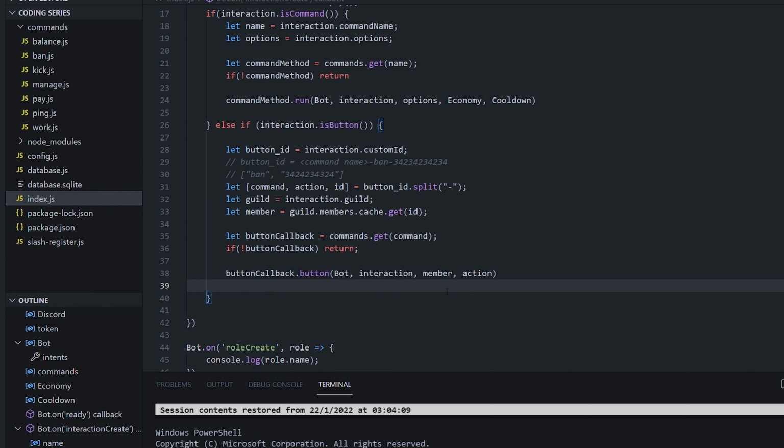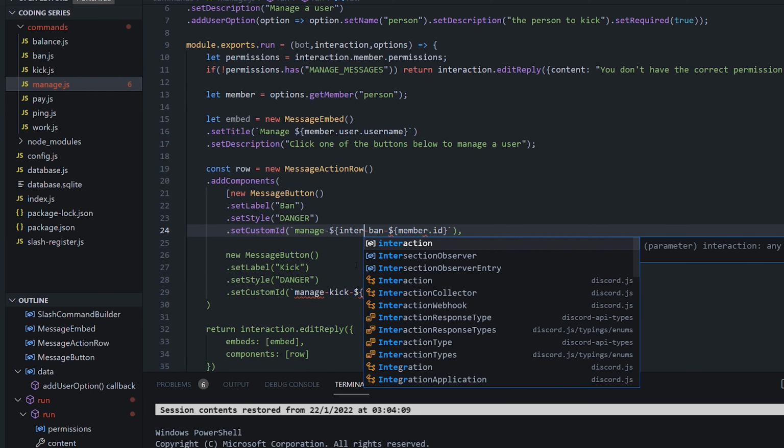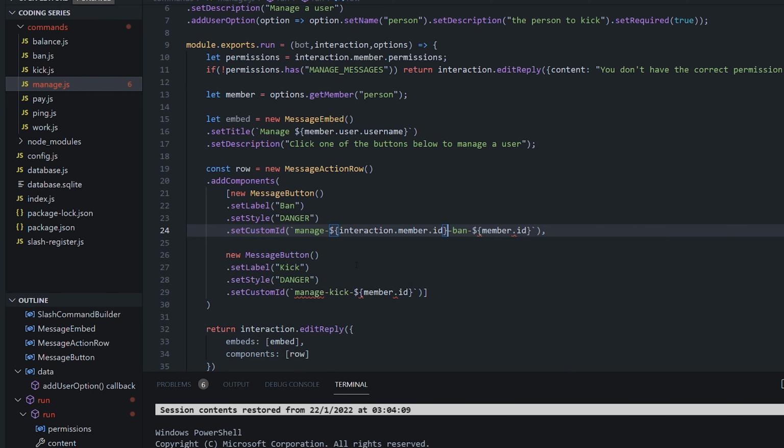So one final thing we're going to do is prevent anyone from being able to click the button, because right now those kick and ban buttons, anyone can click them and it will register as a command. So we're going to head back to our manage command and change these custom IDs. So we're going to do manage dash and then the person who sent the interaction.member.id, and then we have dash ban and dash the user's ID. So we can copy this then for down here. And now we have the person who sent the command's ID in there.